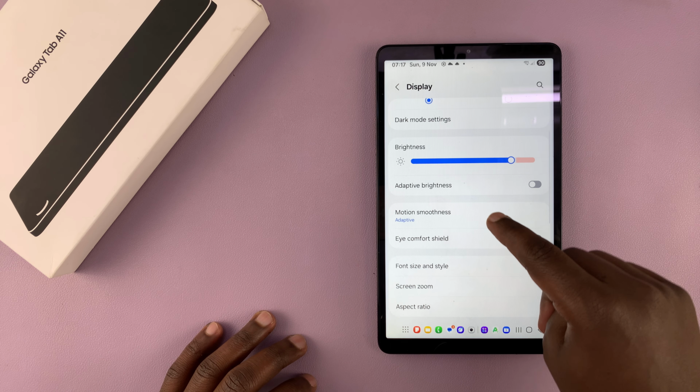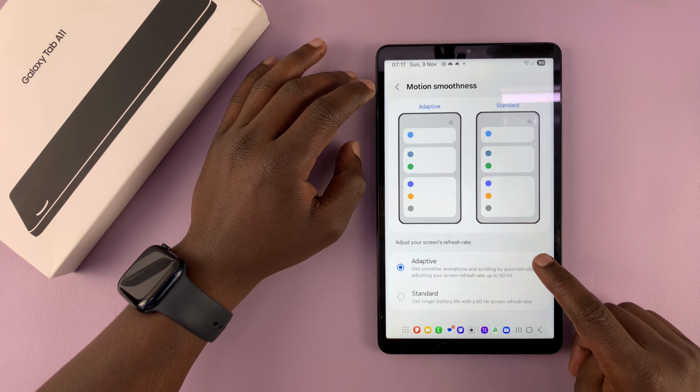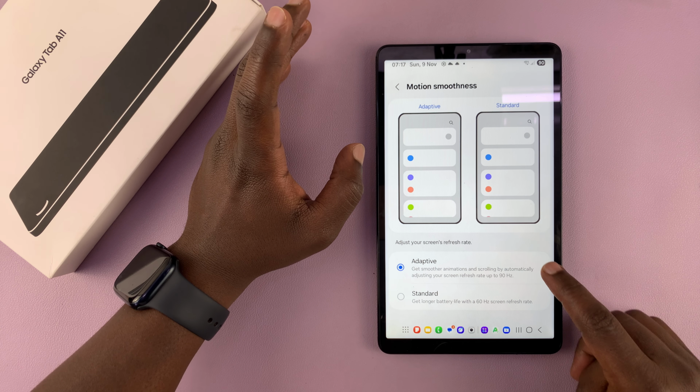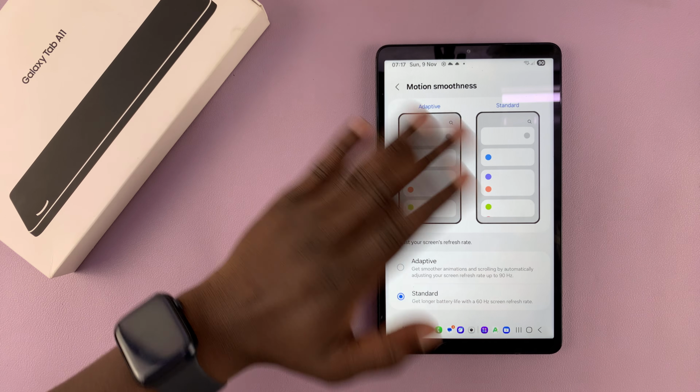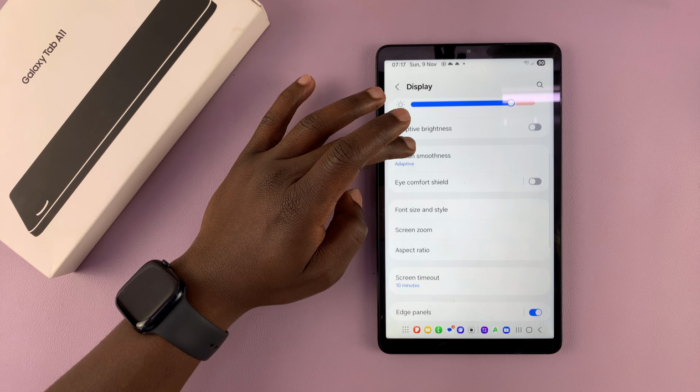And then you also have motion smoothness, where you basically choose the refresh rate of your display. You have adaptive, which can go all the way to 90 Hertz, or you can keep it standard, which basically gives you 60 Hertz. All right. So depending on what you want, you can choose that from there.